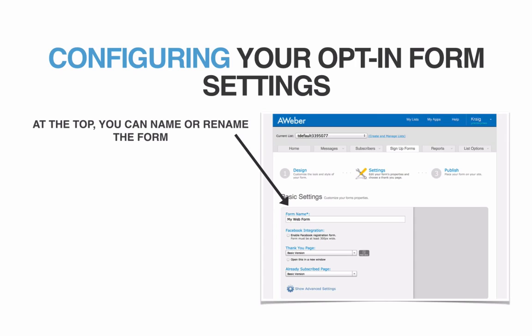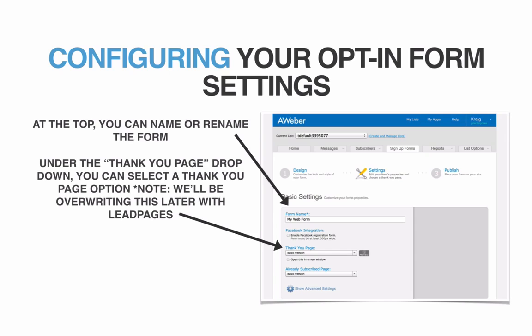So at the top of this page, you're going to see the name of the form. You can rename it if you'd like. Under that, you're going to see a section that says Thank You Page. You can either use the default Aweber thank you page, which is basically a terrible idea because it's going to bring you to a really blank page on Aweber's site that says, thanks for signing up. So you basically leave your subscribers hanging. You don't want to do that. Don't use the basic version here.